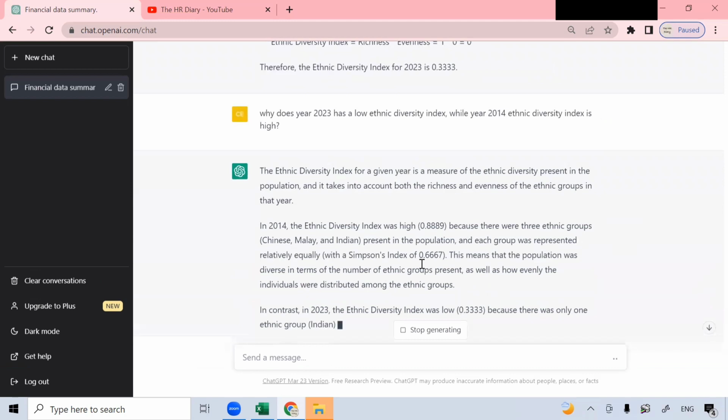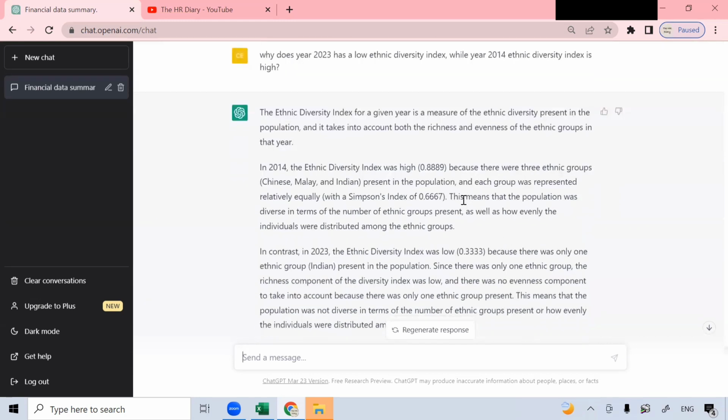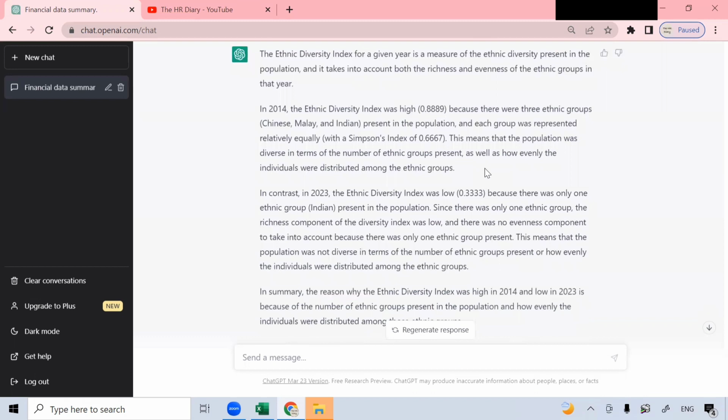Okay, so it explains to me. In year 2014, the ethnic diversity index was high at 0.8, almost 1, because there were 3 ethnic groups, Chinese, Malay, and Indian, present in the population, and each group was represented relatively equal. This means that the population was diverse in terms of number of ethnic groups present, as well as how evenly the individuals were distributed among the ethnic groups.